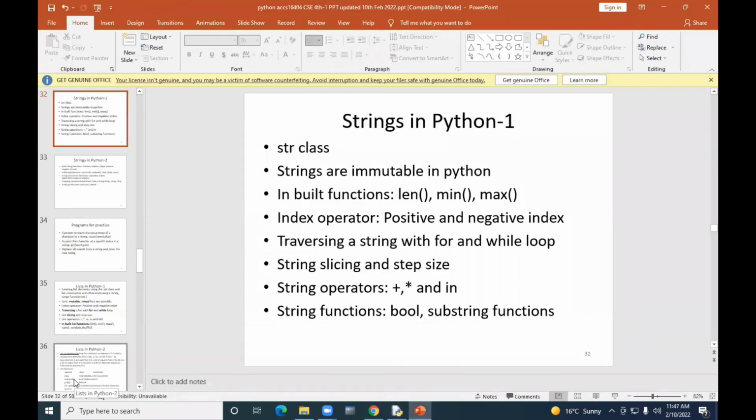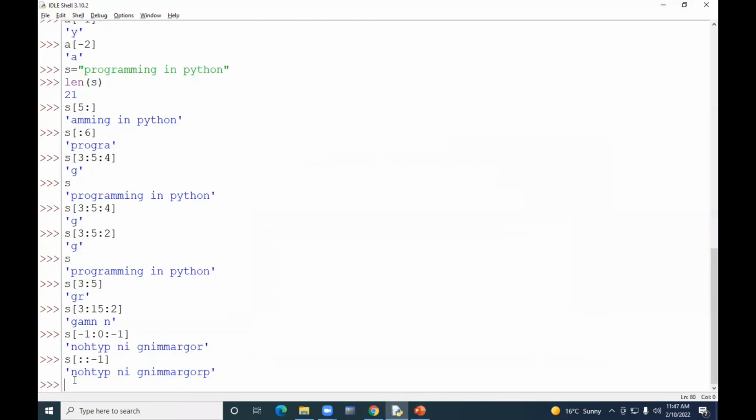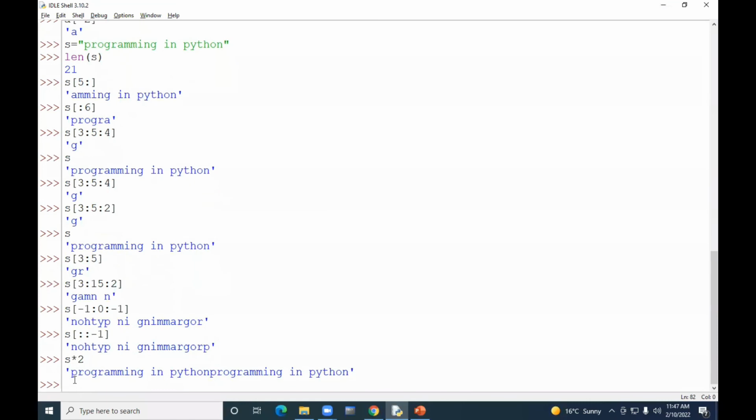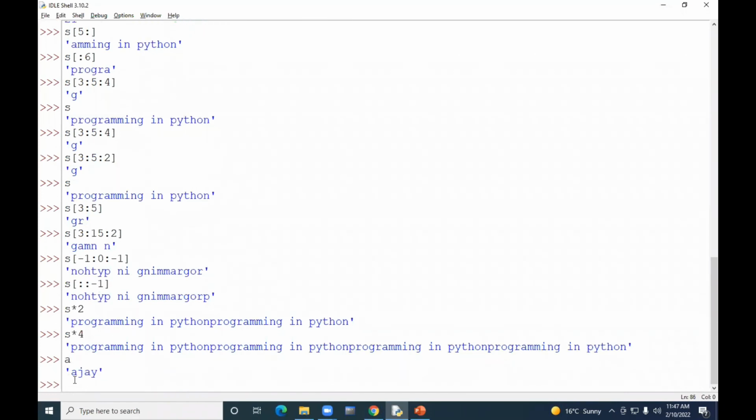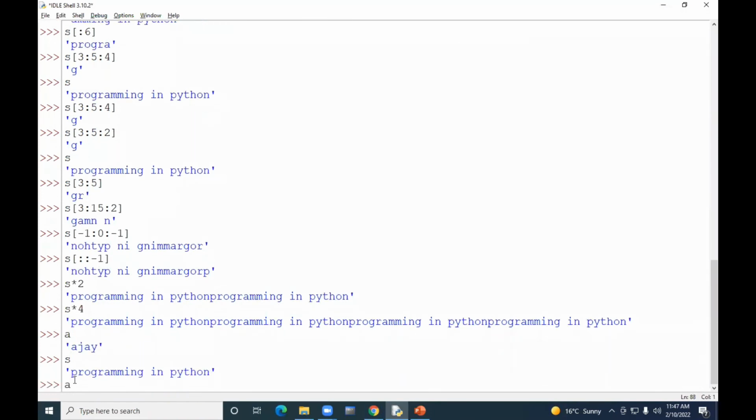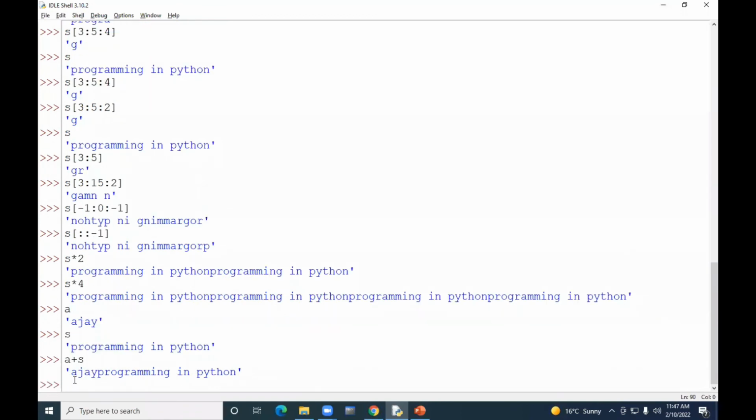Then we can use the plus and the star operators just like we did in list. So if I write here s star 2, you can see it's a repetition, programming in Python twice. If I write s star 4 like this, and then to concatenate two strings, I can use plus. So let's see whether A is still there, S is still there. If I write here A plus S, you can see both these strings are concatenated.